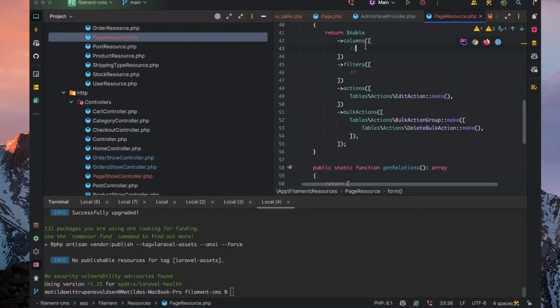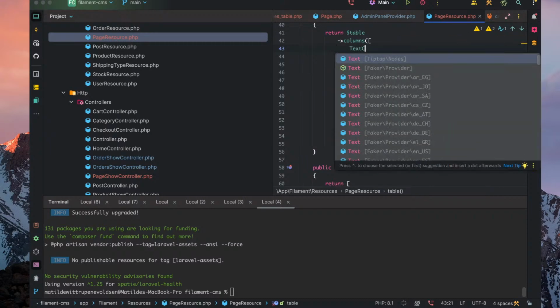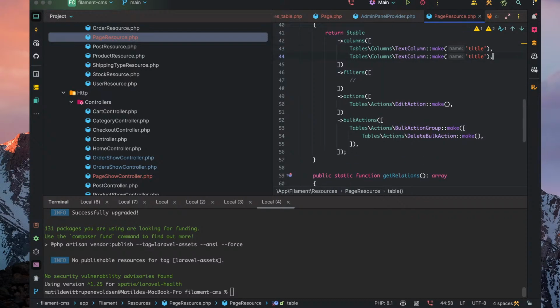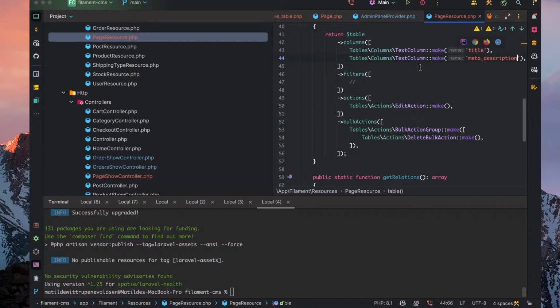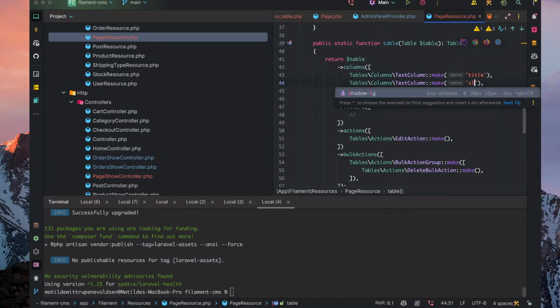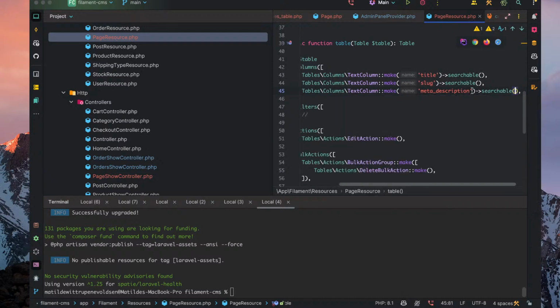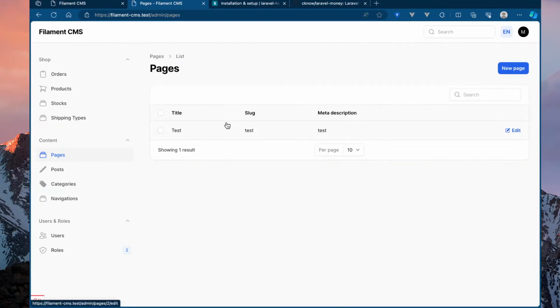And then here, let's just make columns and let's make a text column called title. And then one called meta description. And one called slug. And let's make them searchable. There we go. So yeah, now we can search in here as well, just quickly.